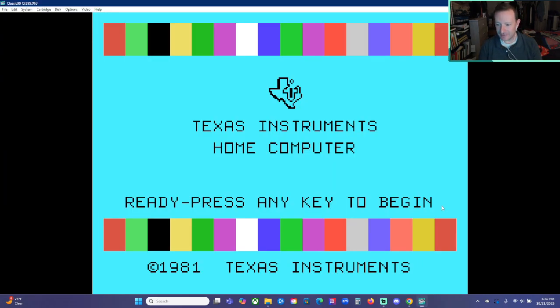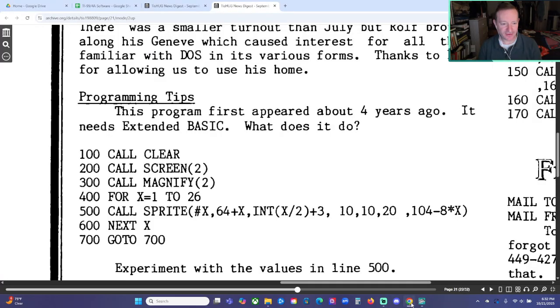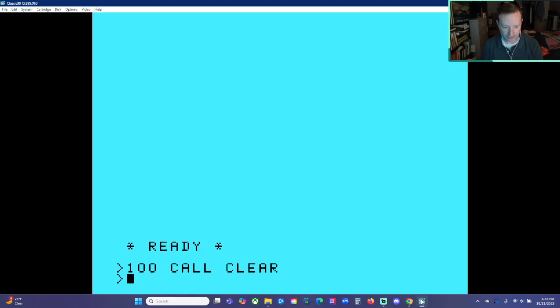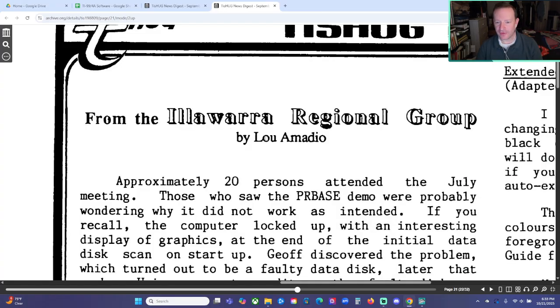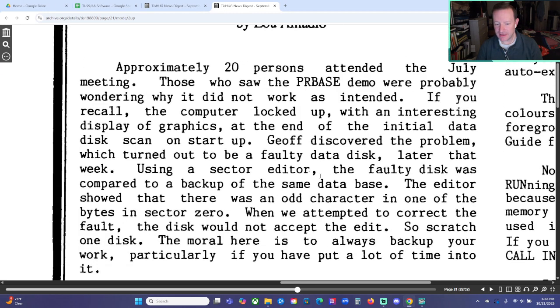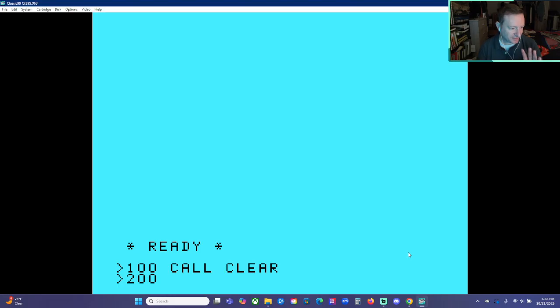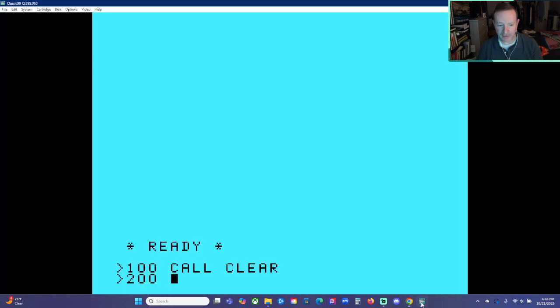Okay, let's get into TI Extended BASIC. Here we go, and let's start typing. This should not take long to type in. Increments of 100 here. 100, CALL CLEAR. The author of this is not totally clear, by the way. The article that it appears in is by Lou Amadeo, but it says this program first appeared about 4 years ago, but it doesn't say whether he's the author or not, so it's a little unclear who the exact author of this one is. Okay, 200, CALL SCREEN(2).